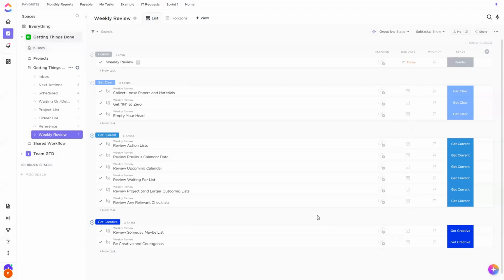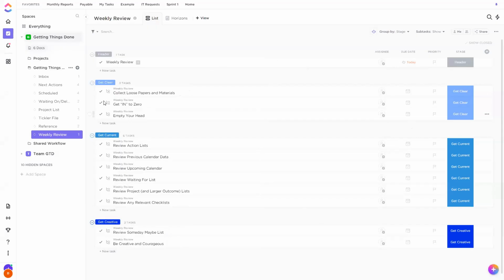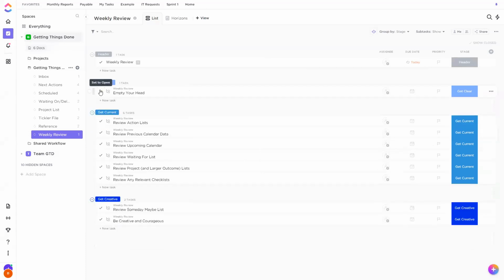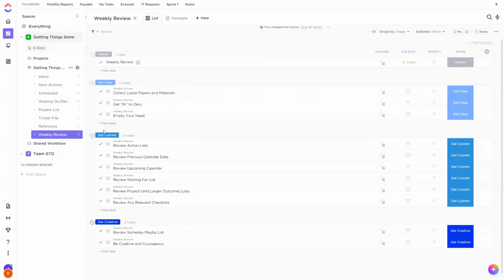So that's great. So we can just go through, and there's about 11 steps to David Allen's weekly review process. And we've just got simple statuses here. So it's either open or closed. And so we can simply use that check mark to tick them off as we go through. Real easy. Now, one thing you'll notice there is that I have them separated into these groups.